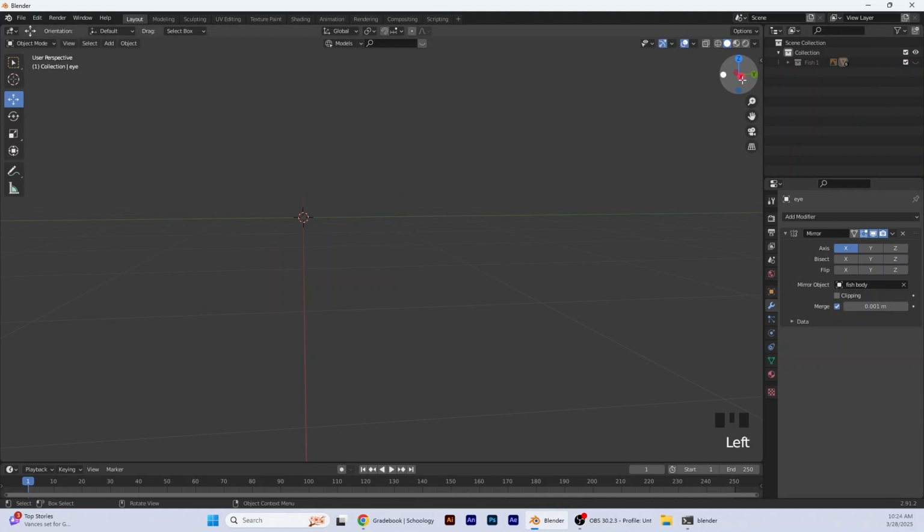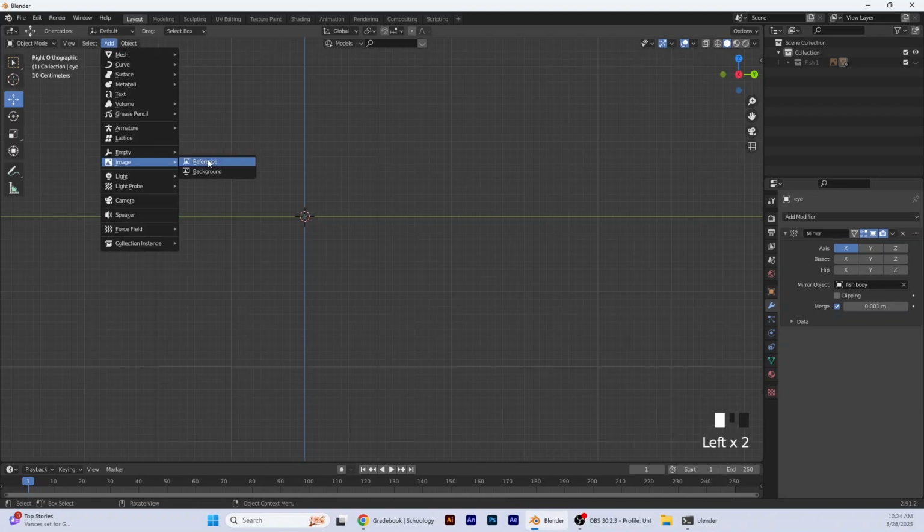So let's go to File. Go to Add Reference. Add Image Reference. Find your next image. I'm going to go ahead and scale this down, and then I'm going to go ahead and add my cube. Add mesh cube.